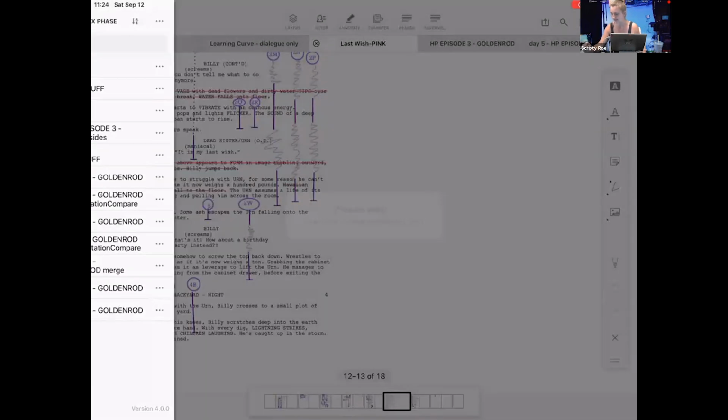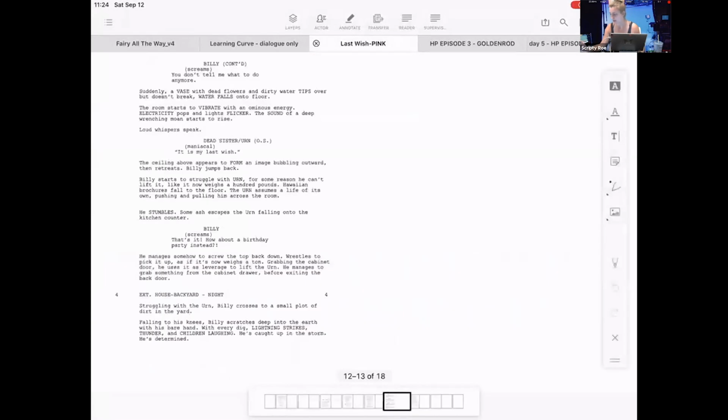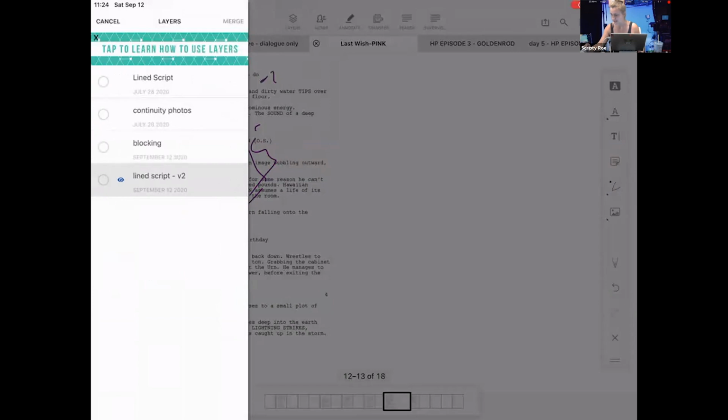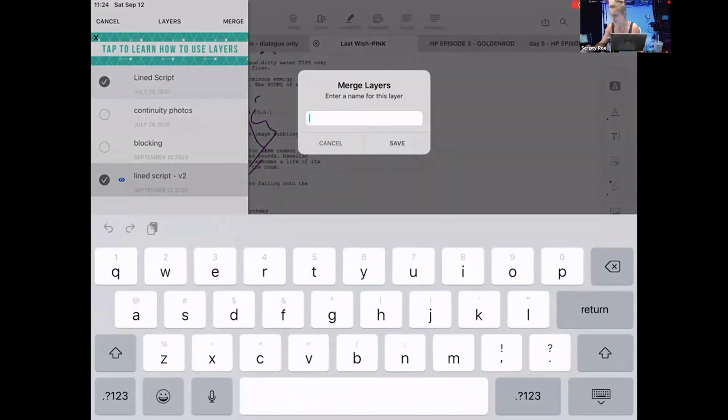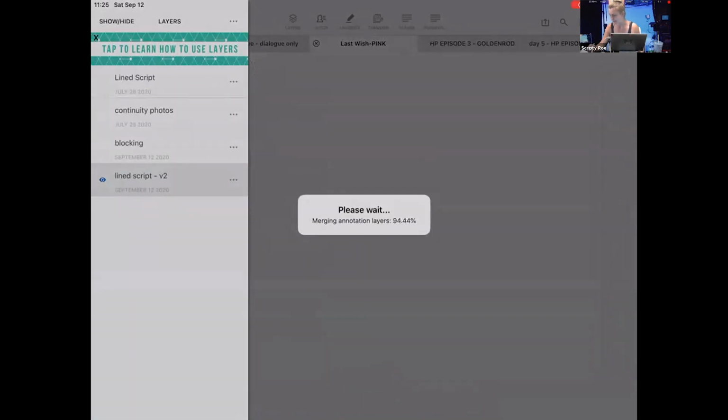So say I created line script 2. I started aligning some of the script on this page and I was like, oh crap, I shouldn't have done that. I'm just making annotations to kind of show you guys. You can choose to merge these layers. So I can go, okay, merge this line with this line, and then I can go merge, and I'll just call this test. And hopefully it'll do it correctly.